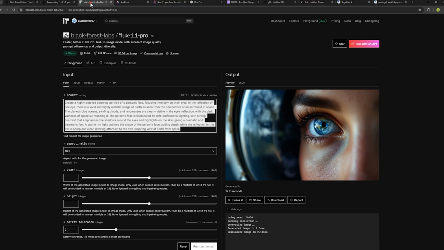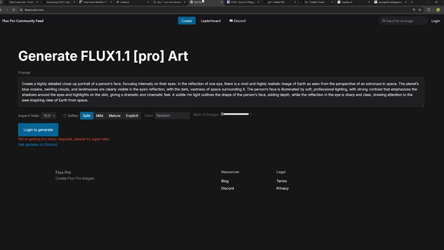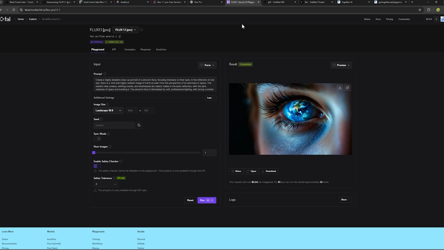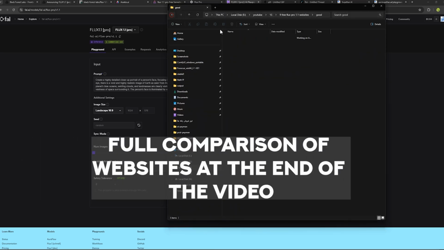Okay, enough talking, let's introduce these 9 websites where you can use Flux 1.1 Pro. Before I introduce all of them, I have to say some of these won't give you very high quality images, and the images that you generate with these websites are a bit low quality and small in file size, so I separated them into 2 groups, good ones and bad ones.